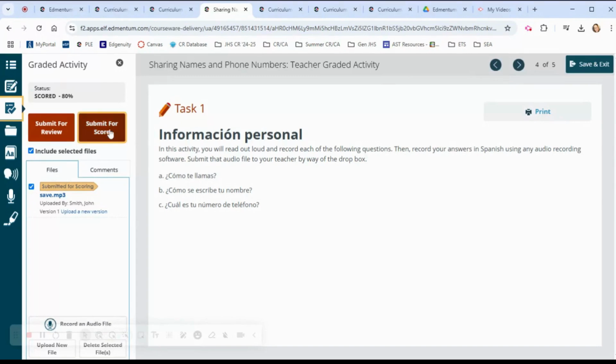Oftentimes, students will not click these 2 boxes. They'll just go ahead and submit for score. They'll tell you, hey, I submitted. You'll see that little clock on your end of the teacher grading site, and you're going to say, there's no file here. Well, the file's there.